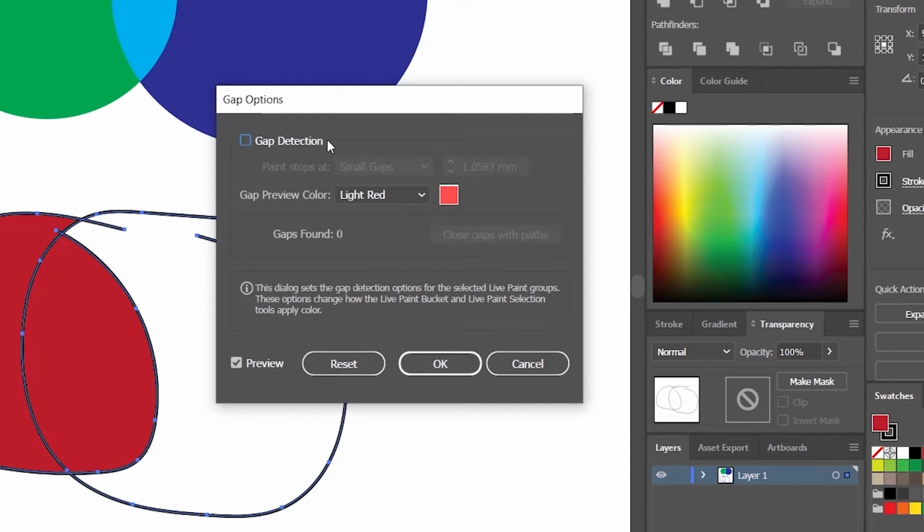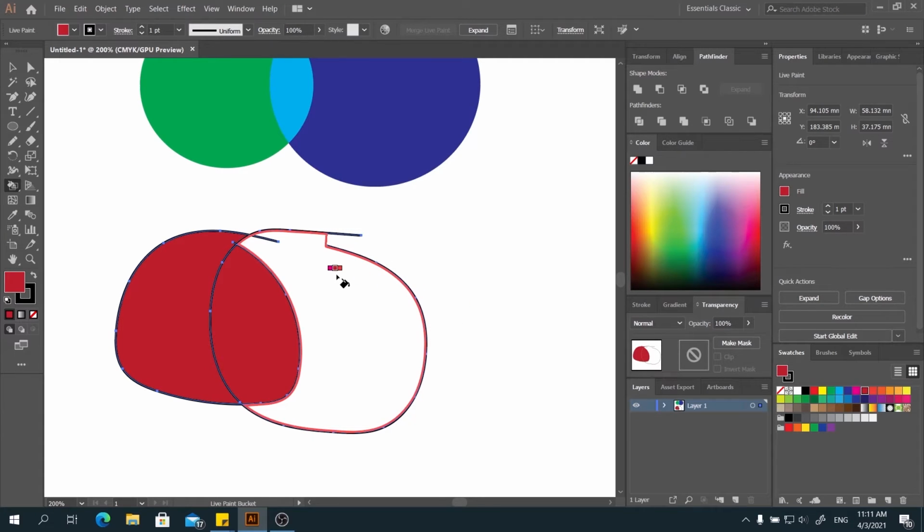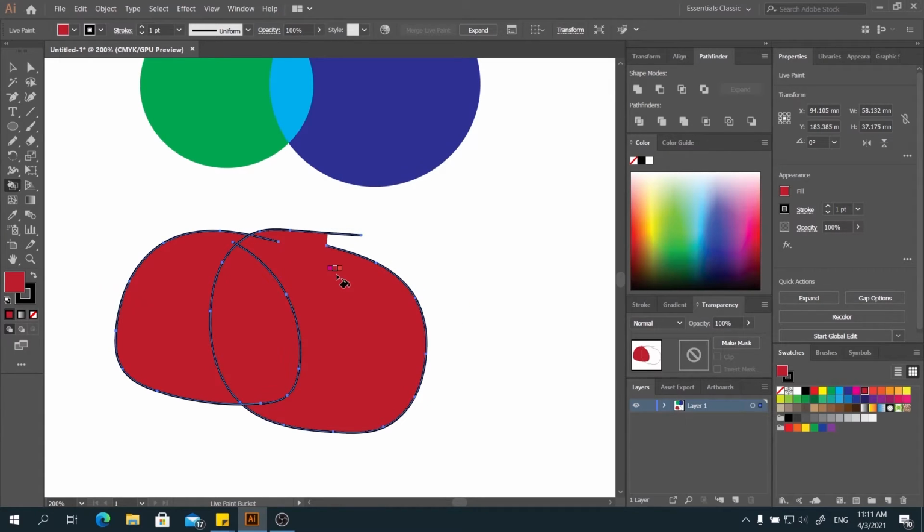If your gap detection is not checked, please check it and change the gap to a large gap. Then you can see the gap found right here. Click OK. Then now we can paint here as well. Or we can change the color of the stroke on the shape as well.